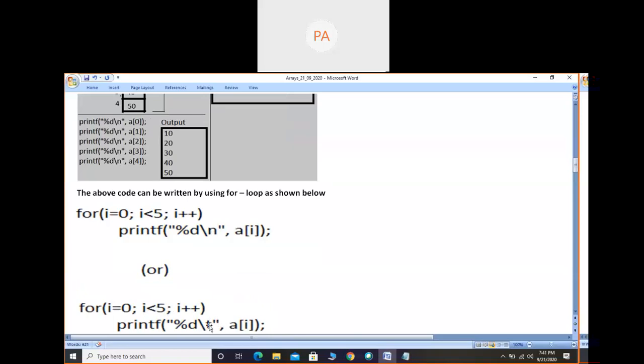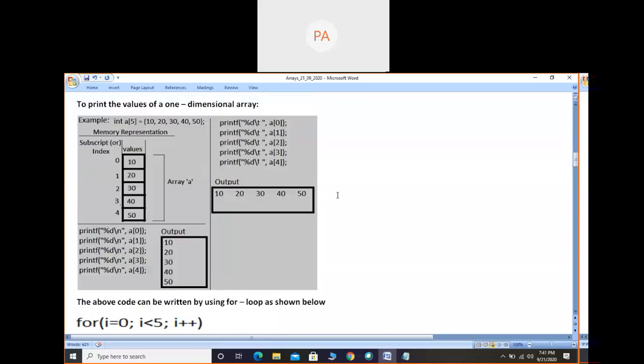In the same for loop, instead of backslash n you can write backslash t. In this way we can write the printf statement one time but execute it more times and print all the values of an array. Now you can take this screenshot.